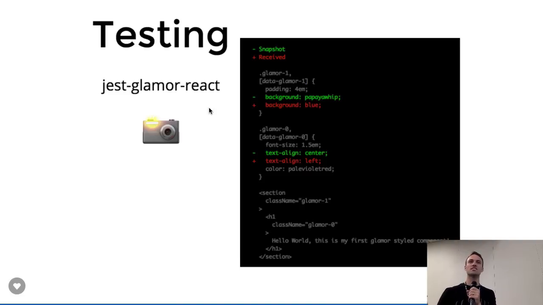How many people have tried to do regression testing with CSS? Yeah, there's like one hand wavy. We don't do it. Why? Because it's so hard. The way that you would do it is you load up a browser, you render your component, and you take an actual screenshot, then you save that to disk. Then the next time you load it up, you render it, you take a screenshot, and you diff it. And there are tools to do this, and it's really, really flaky and really hard to do.